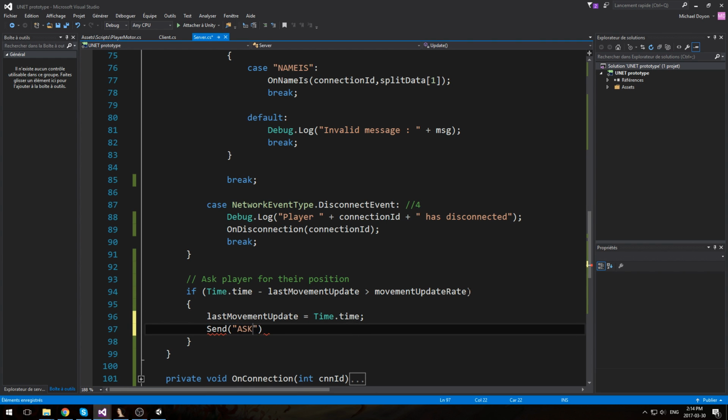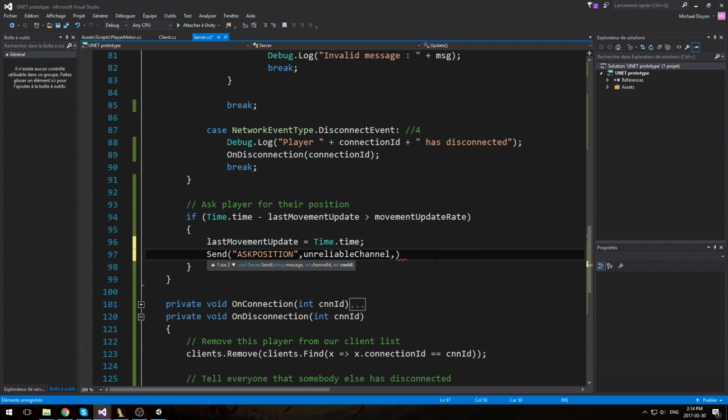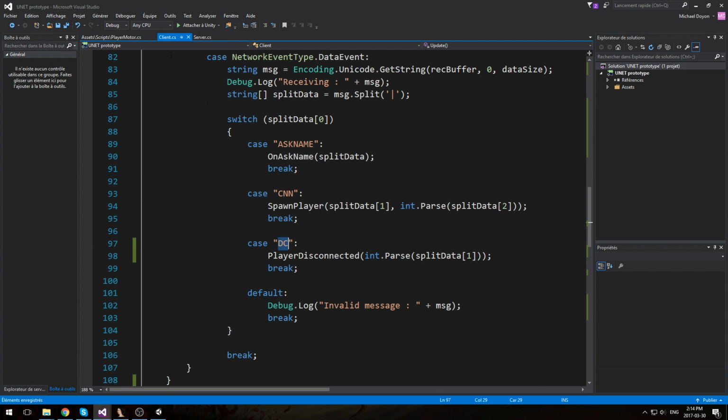So send ask position, and I'm not going to split it. Actually, I don't need to. And we're going to be sending this over to the unreliable channel because we don't actually need to know 100% for sure. If we miss a frame, it's not a big deal. So we're sending this over to the unreliable channel to everybody. Okay. Now at that point, we have a new message on this side.